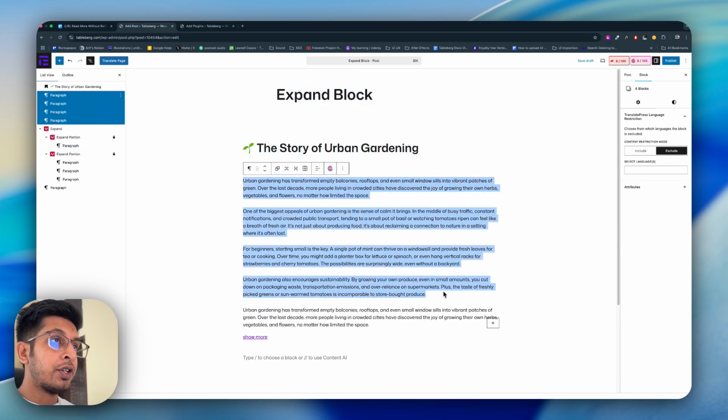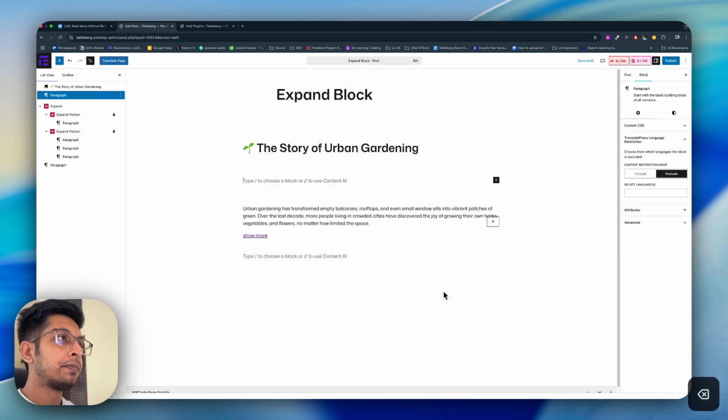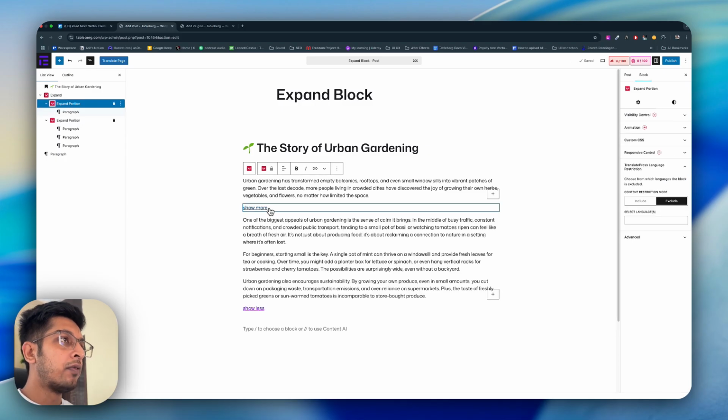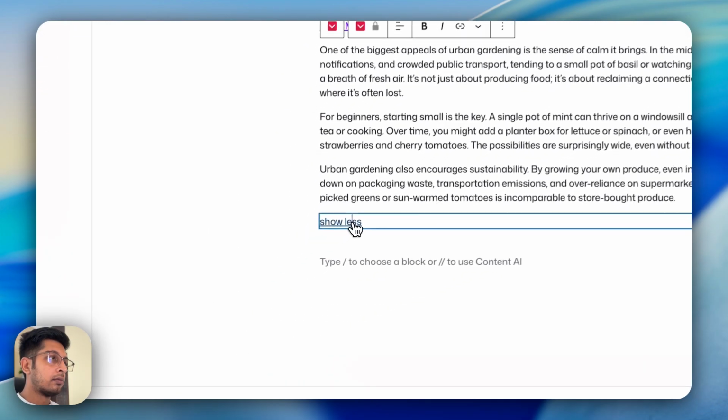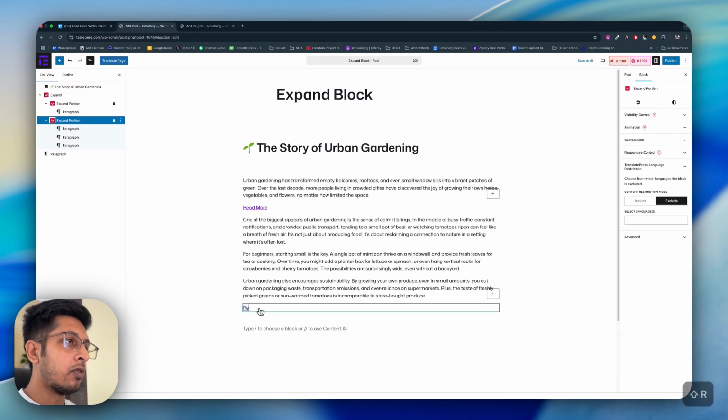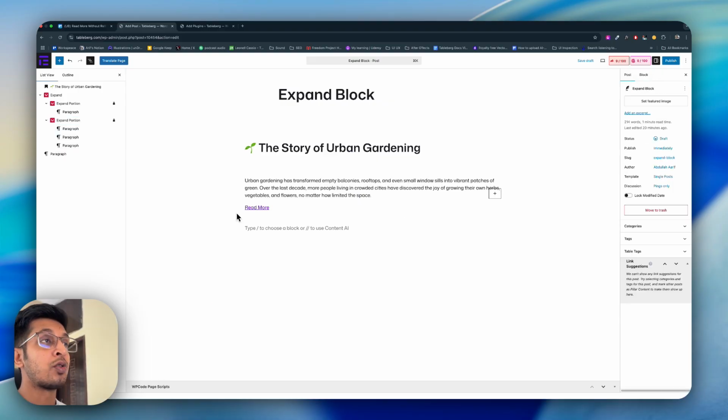Just to avoid confusion, we can delete the first portion. Here also you can change the name of the button, like I want to make it read more, and accordingly I want to say read less. Okay, so you can imagine how easy this plugin is to use.